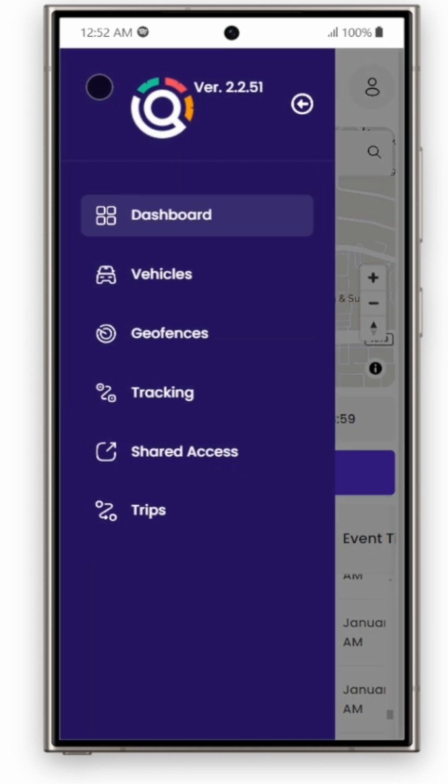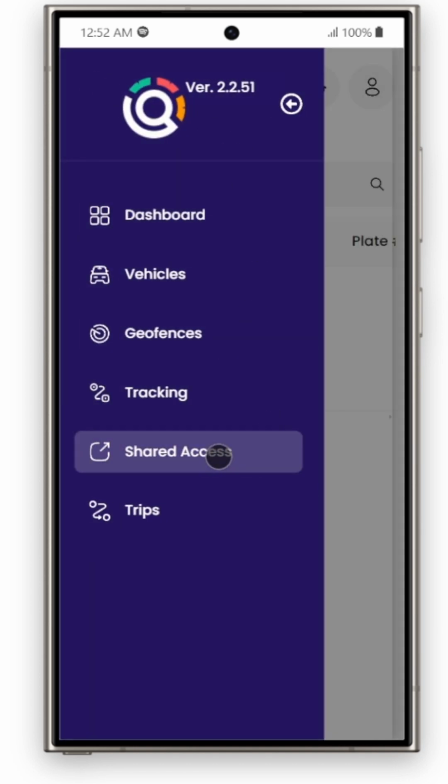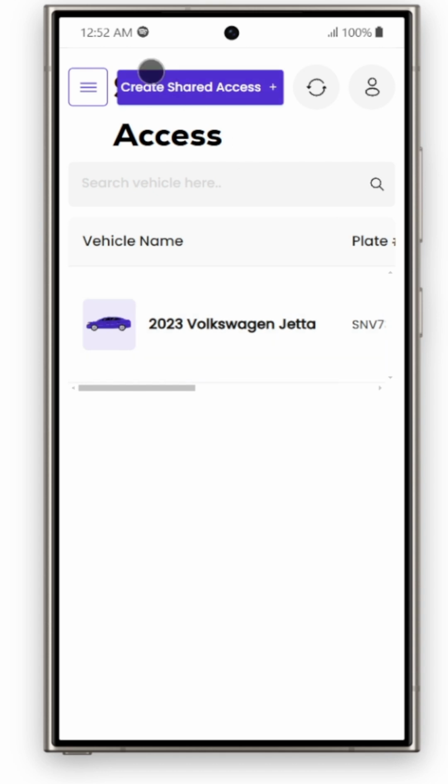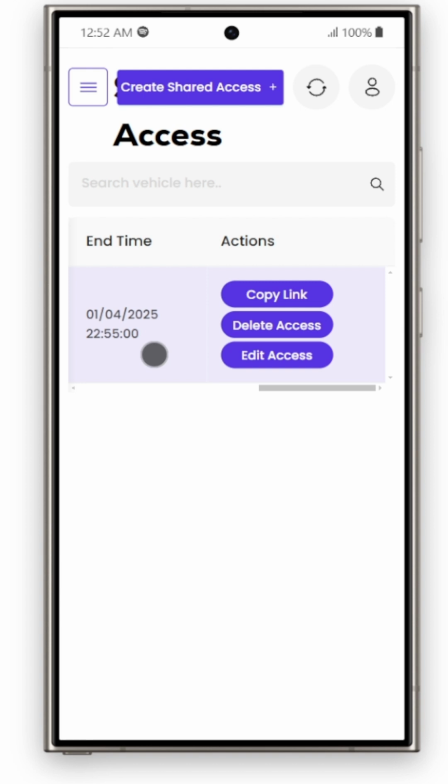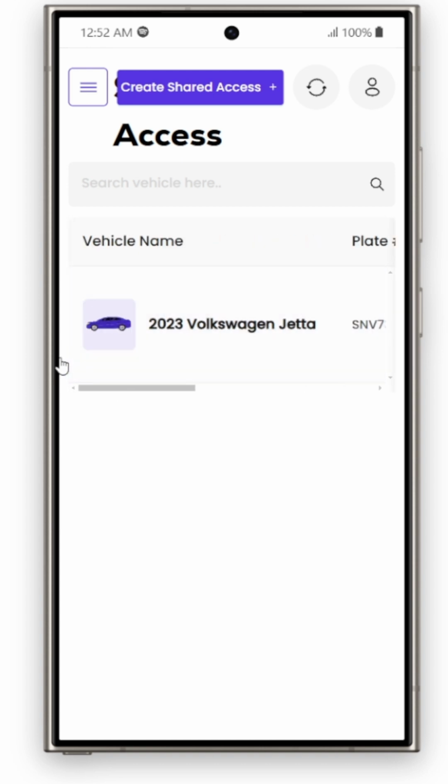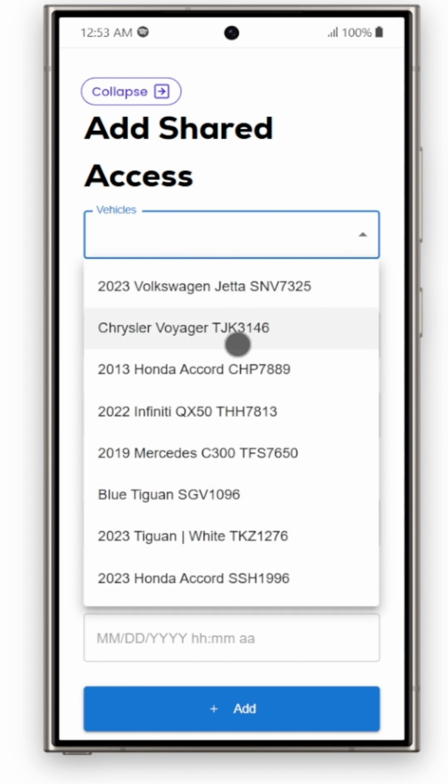So let's move on from tracking and go to shared access. All right, shared access. Shared access is basically a specific feature for Turo hosts. When you want to share your car, let's suppose you have a trip that's booked and you want to share access to the car, you can manually create a shared access for whatever time you want for whichever vehicle you want. So you can go here, you can select your vehicle.